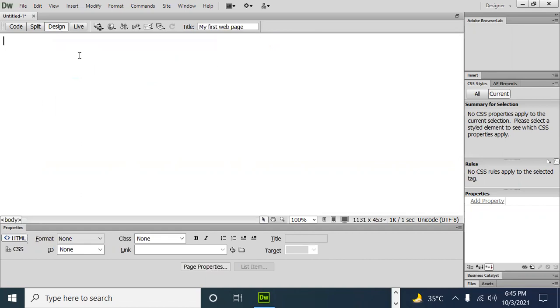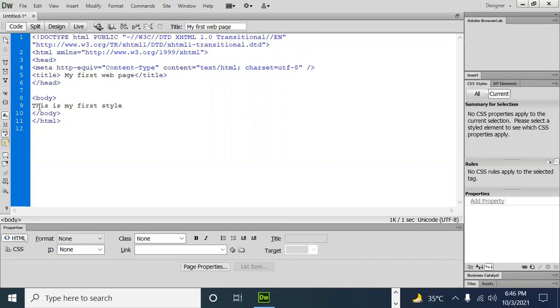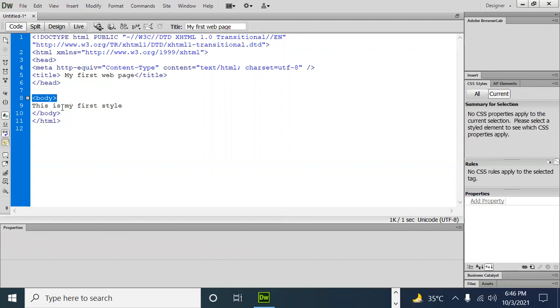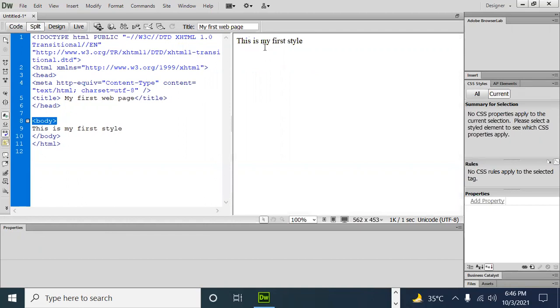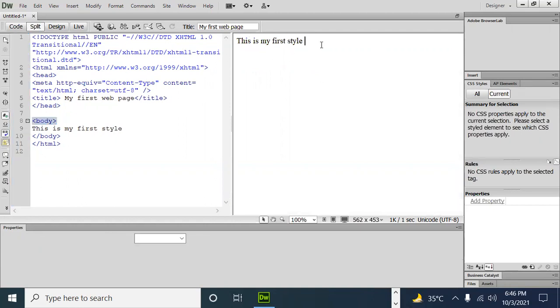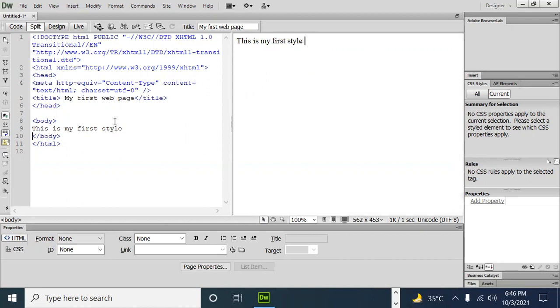You type anything here. Suppose I type, this is my first style. Just go and see in your coding source. It comes like this, within this section. This tag is the body tag, with an opening tag and a closing tag. Whatever you type or write or want to show comes in this section. If I use split, it shows both my design view and my source code.